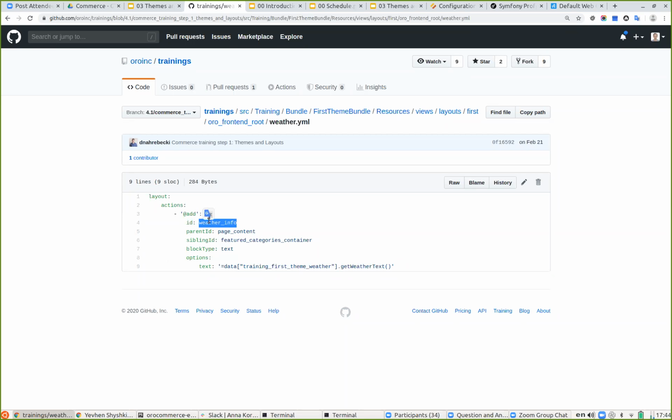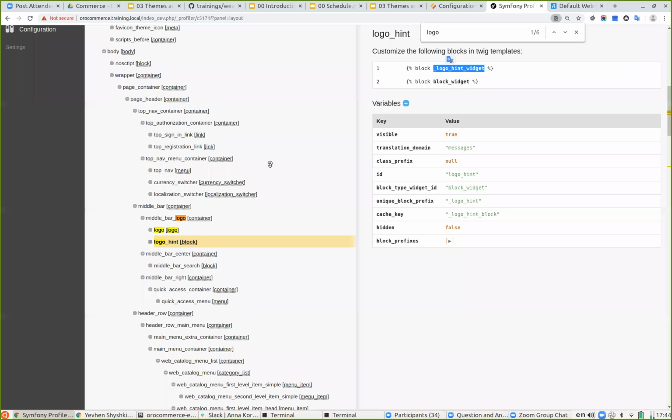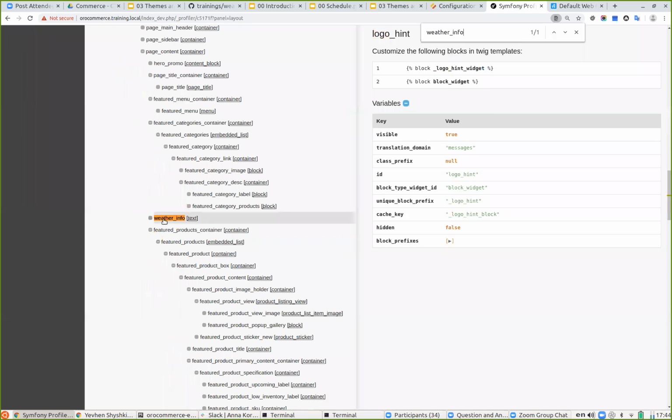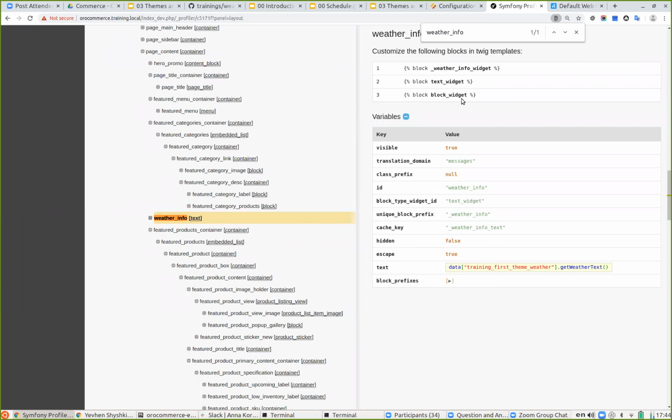Let's try to find this block again in the configuration here. Here is our block. Here we can see all the options, and we can also see the option called text, which tells us that the value for this block has to be extracted from our data provider called training first theme weather. And that's it.